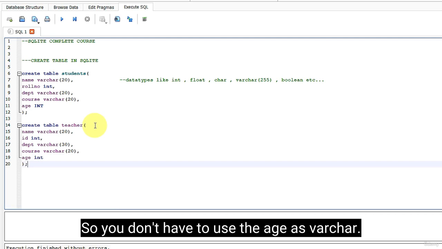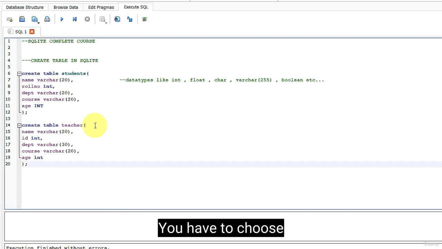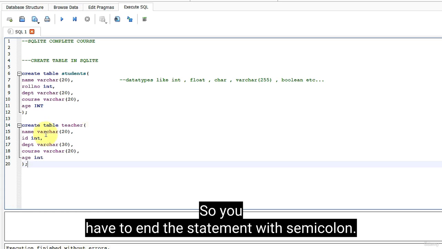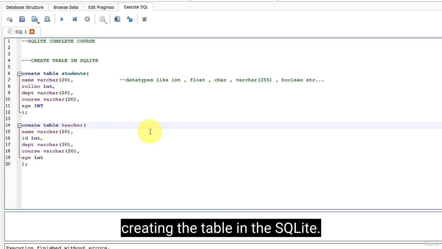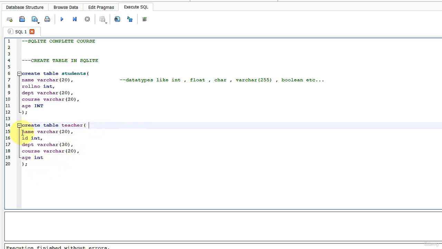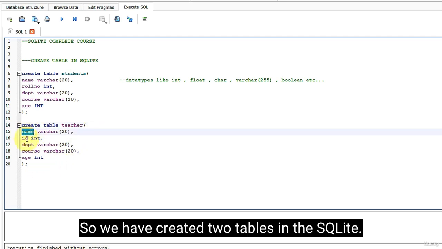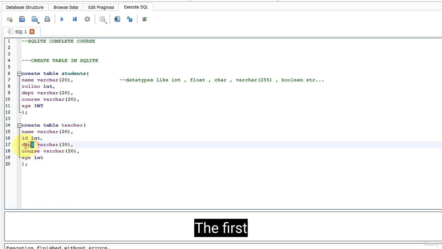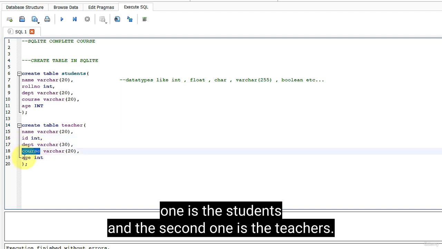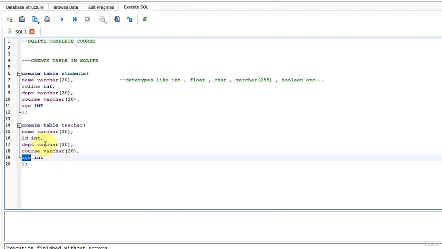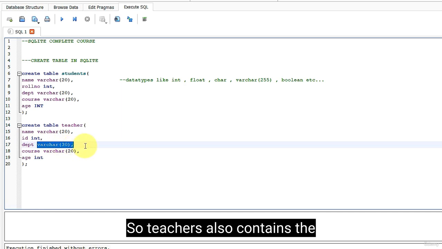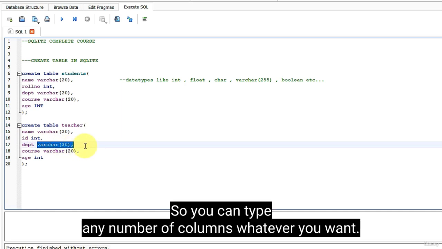You don't have to use age as varchar. You have to choose integer or float. You have to end the statement with a semicolon. So this is the syntax for creating a table in SQLite. We have created two tables in SQLite. The first one is students and the second one is teachers. Teachers also contains the same kind of columns. You can type any number of columns, whatever you want.